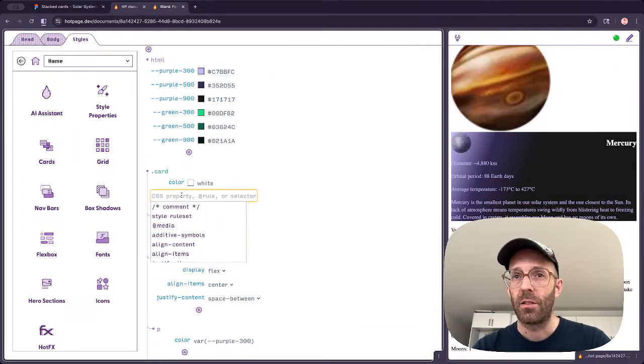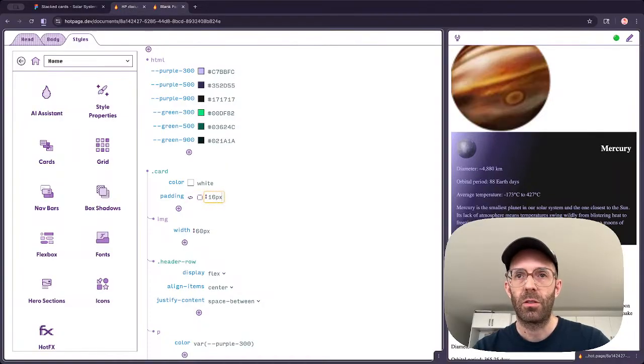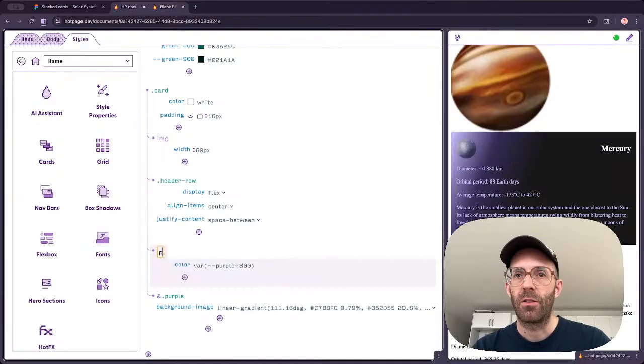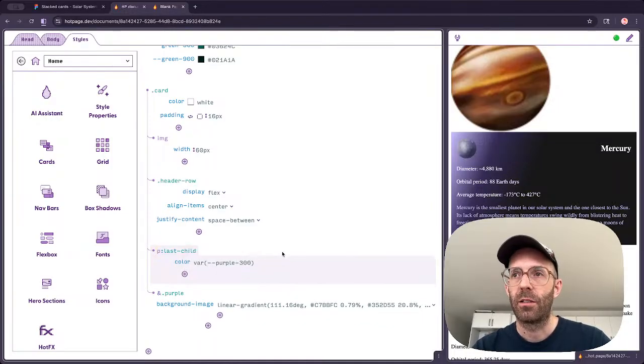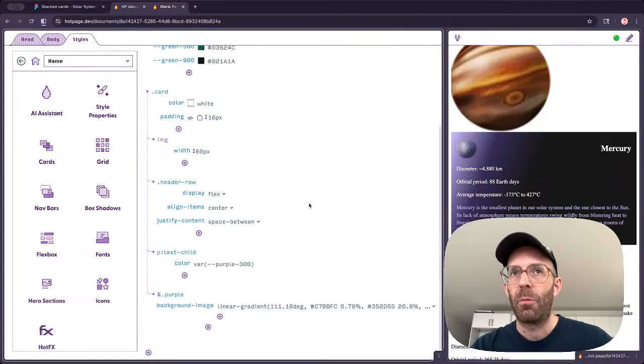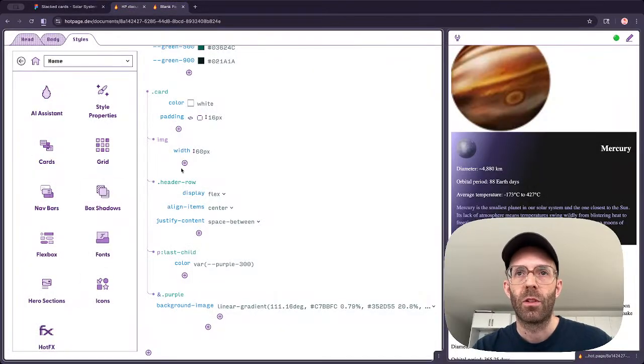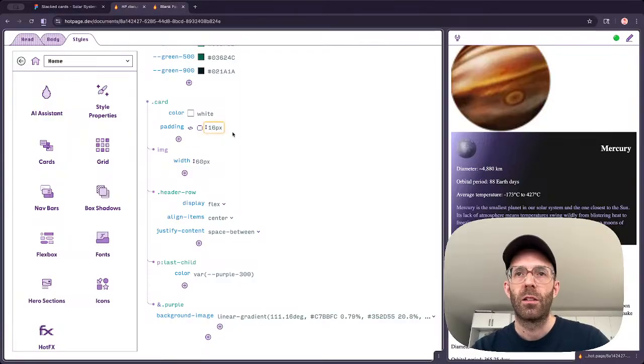This whole thing needs some padding. So that'd be padding 16 pixels. Looks about right. Change this selector to be last child, and then only the last one is purple. How about a font? This will look a lot better if we have a font. Ooh, looks like there's more padding on this than I thought. All right. First things first, padding, 16 pixels, 32 pixels. Looks better.